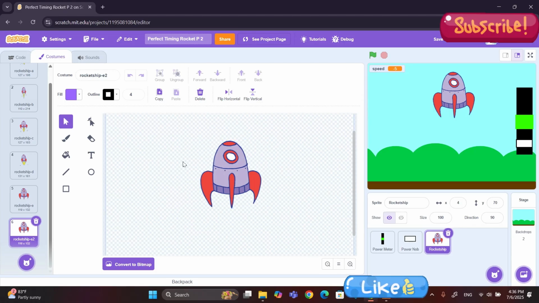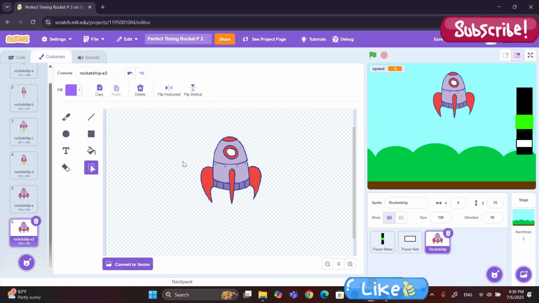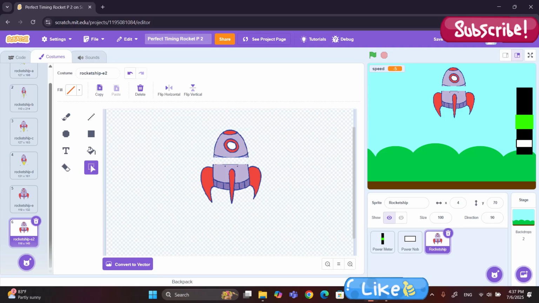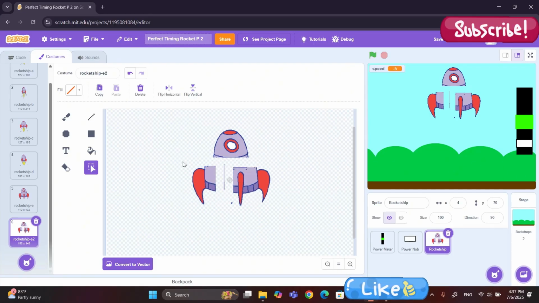First of all, let's convert this costume to a bitmap. Click on the convert to bitmap, and next let's select one, and let's grab a top part of our rocket and separate it like this, and let's grab a little bit of a side and separate it, and the last side like this, and let's make some smoke.